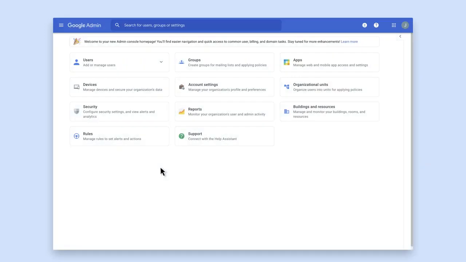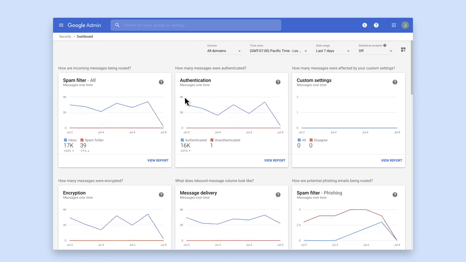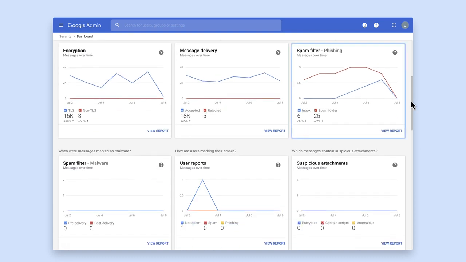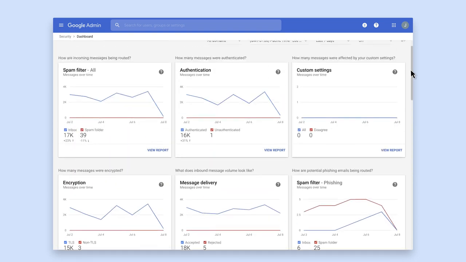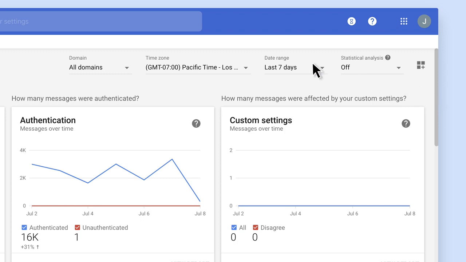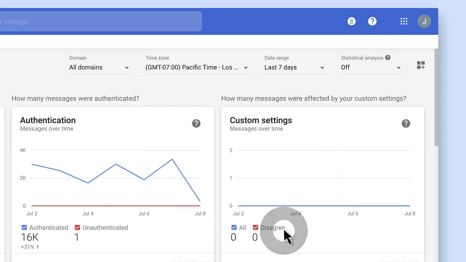Next, let's take a look at the Security Dashboard. From the Admin Console homepage, go to Security, then Dashboard. As an administrator, you can use the Security Dashboard to see an overview of different security reports, including spam, phishing, malware, and spoofing emails. By default, you'll see data from the last 7 days, but you can customize the time period, going back in time up to 180 days for some reports.